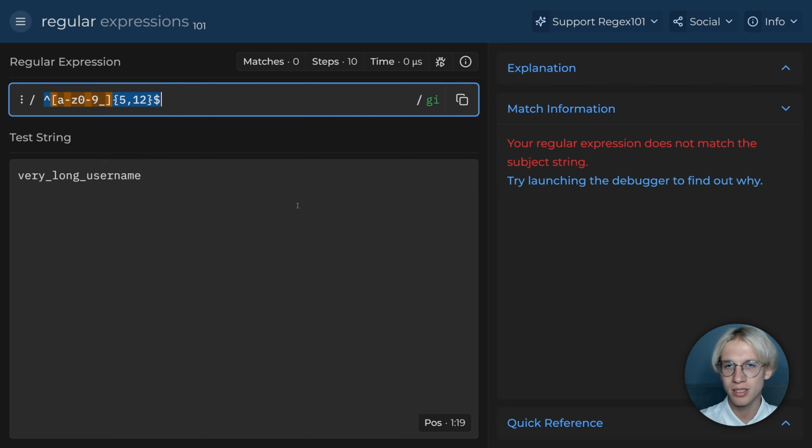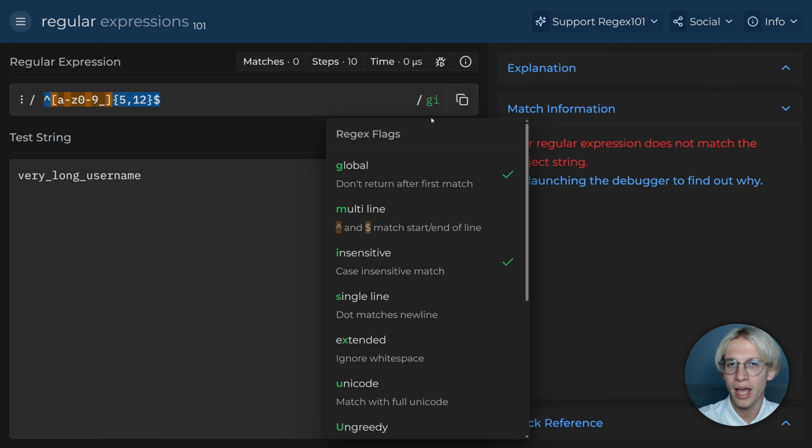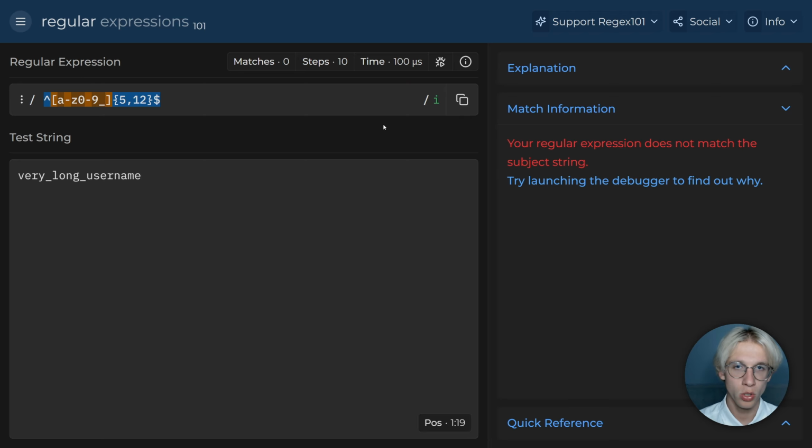I hope that with these examples, you start to understand how anchors work, but don't worry if you don't understand them fully. It actually takes time to get used to the anchors. Now we can use this pattern for solving our challenge. But as I said before, we can remove the global flag because we want to validate only one username.